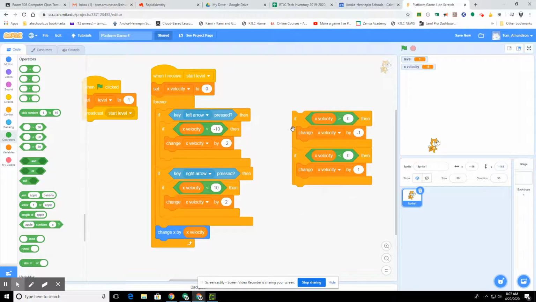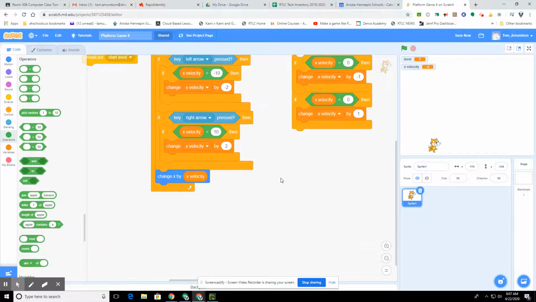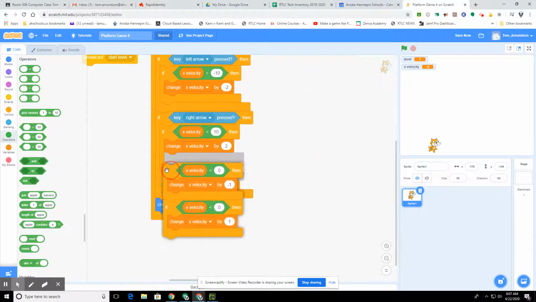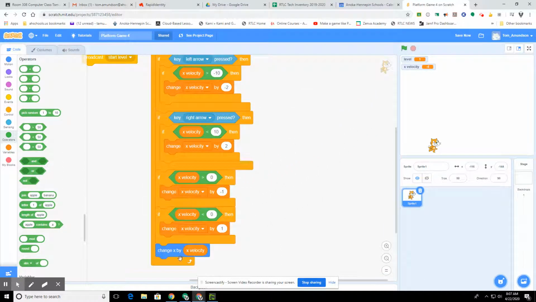All right, and once you have this block of code done, you're going to just put it right into here, right above this blue change velocity. So let's check it out and see if he stops. So if I push to the right and I let go, as soon as I let go of the button, you can see he stops. So that is perfect. It's working great.